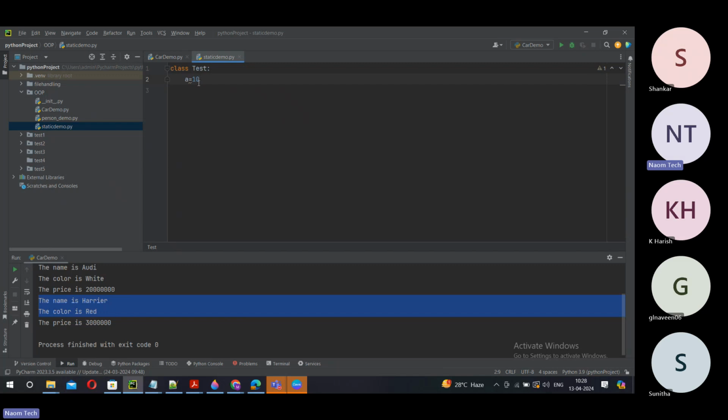Here, like in Java or C Sharp, we don't have a static keyword. If you are a Java developer, maybe you will ask a question: do we have a static keyword? In Python, we don't have a static keyword; it only depends on scope. We conclude that it is a static variable.